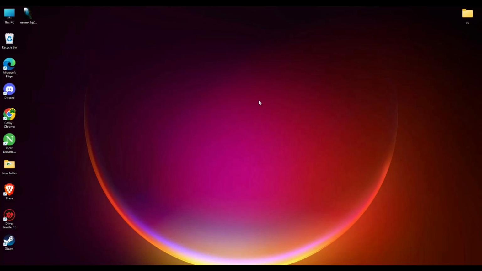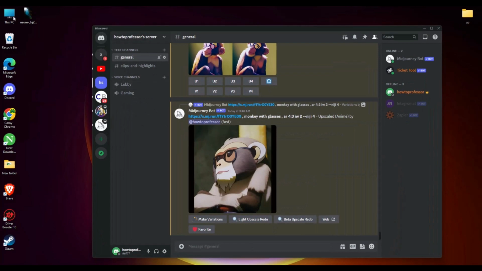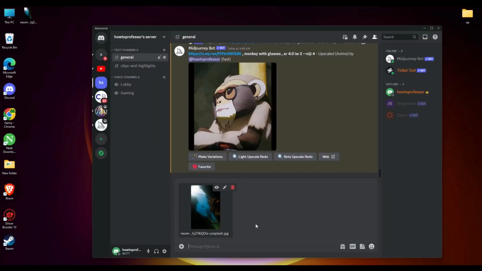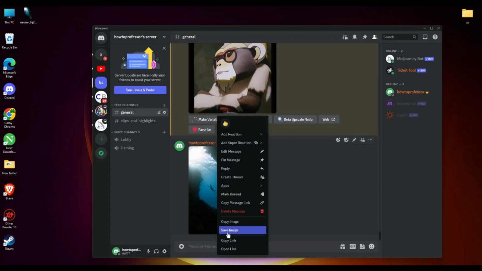The first and easiest method is to open your Midjourney bot, which is in your server. Then take the image and drag and drop it inside the general chat where you're going to enter all of the prompts. After the image is inside the server, just hit enter. Now right click on the image and copy link.